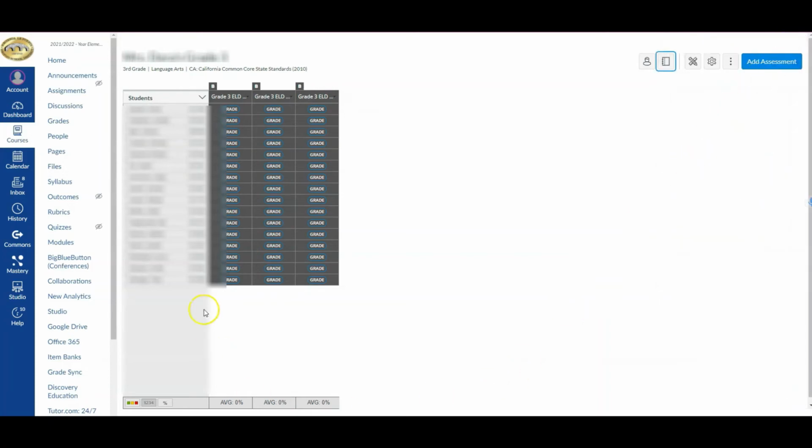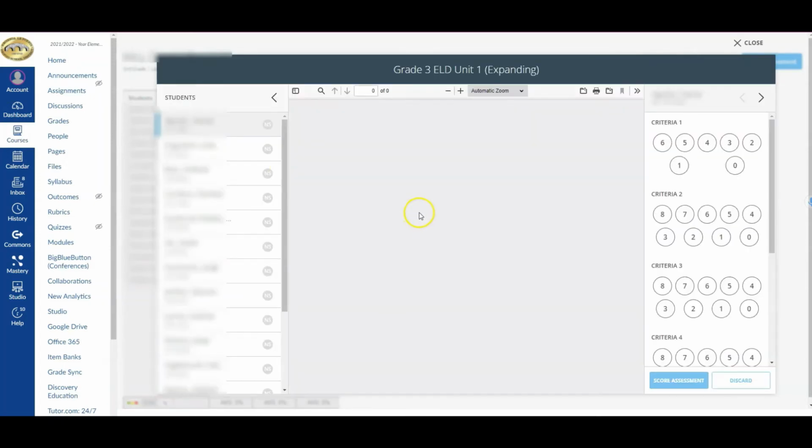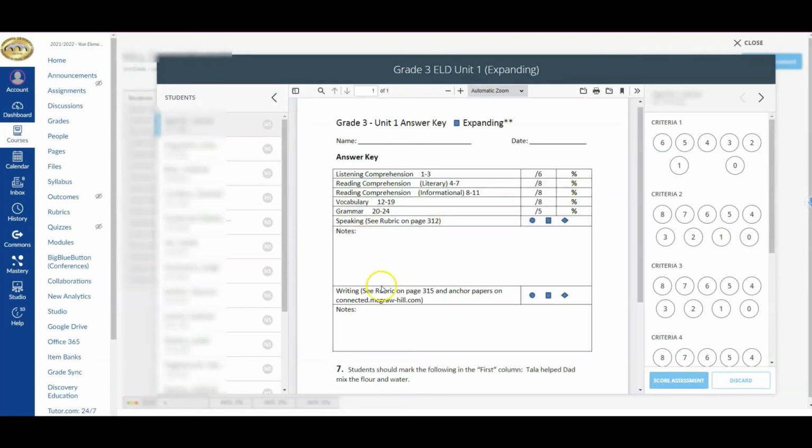So again, I have these various ELD assessments that I'm responsible for entering scores for, and again we have the expanding, the emerging, and the bridging. It doesn't matter which one you are looking at, I'm going to find this little button that says grade, and that launches the performance grader. In the performance grader, this is where you're going to see in the middle what happens to be your key, or what you are using. If you're looking at this one right here, you can see it says listening comprehension and there's a score of 6. The very first, criteria 1, is out of 6.